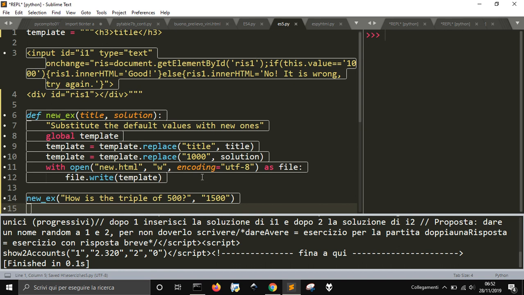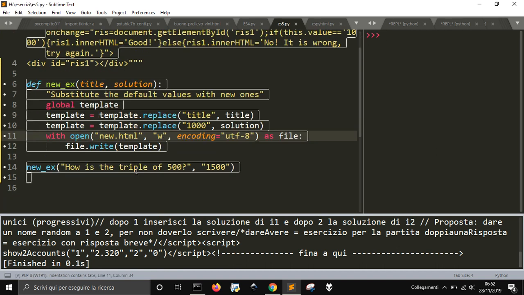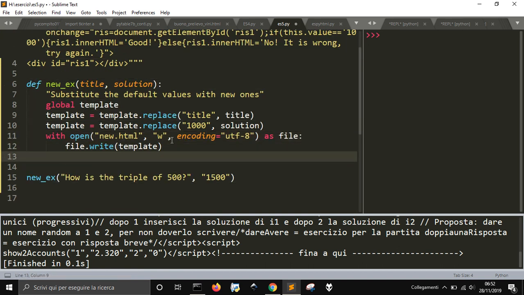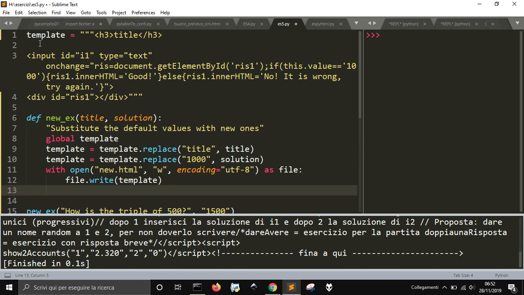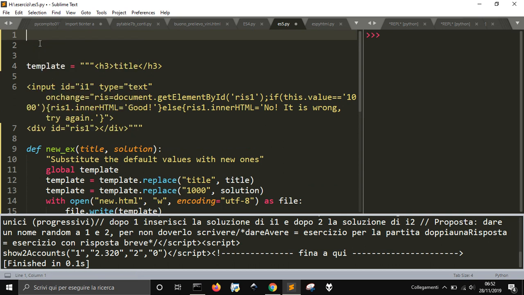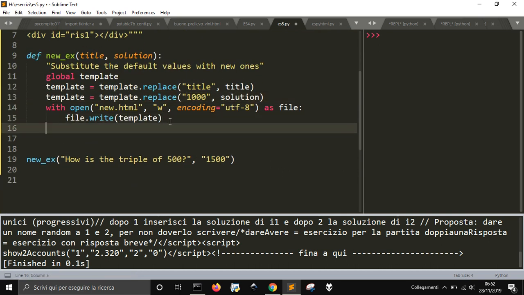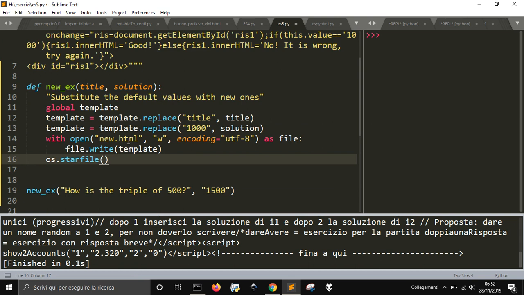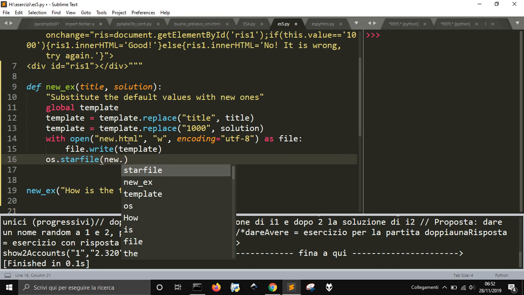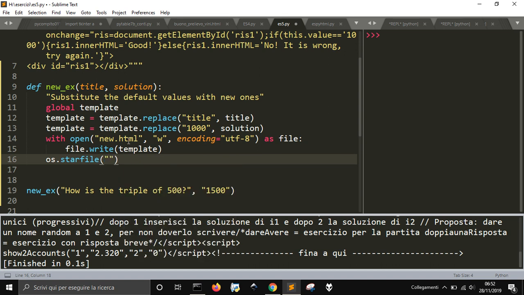We should see something, and then we need to make it open without having to go in the folder. Use start file. Don't know if this on Apple system works. Gotta find another solution for this, and we're gonna start new.html.